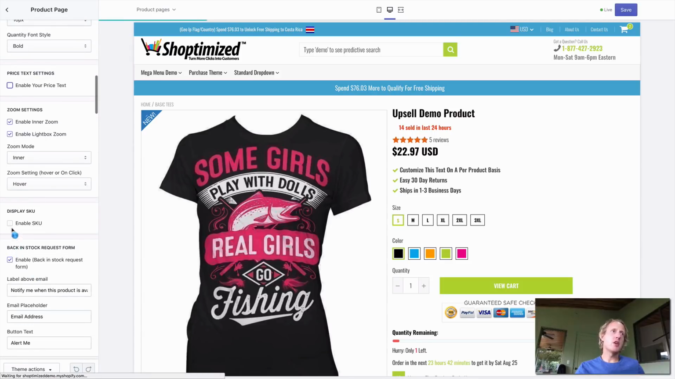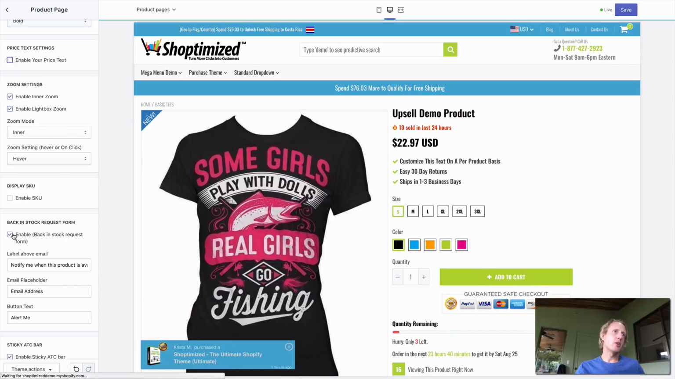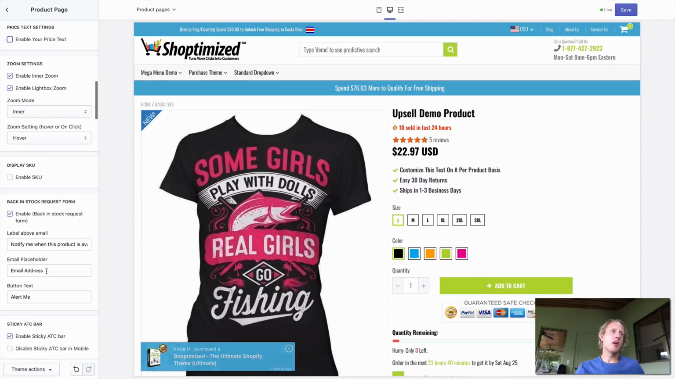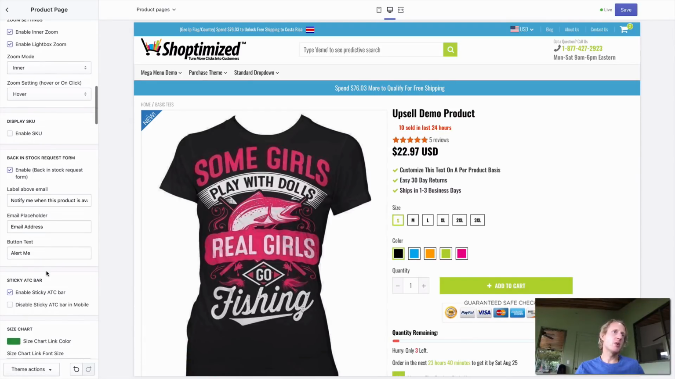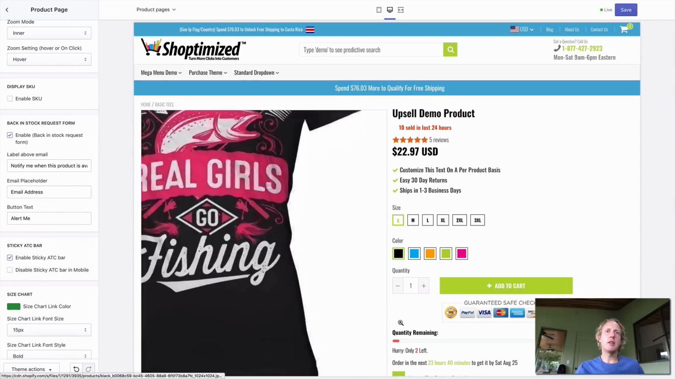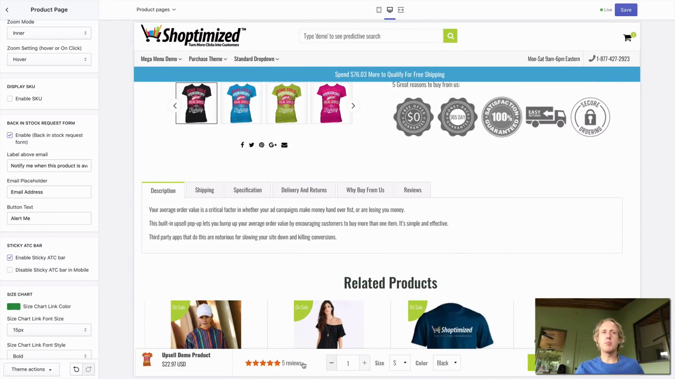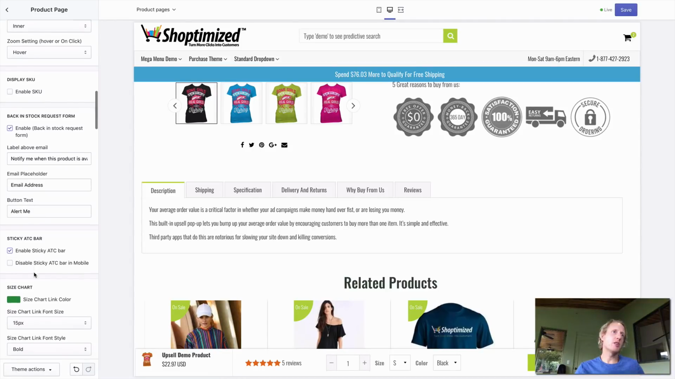You can display SKUs if you use those on your store, and then back in stock, you can enable that if you're not drop shipping and you're carrying stock. And then we've got the sticky add to cart button. So if you scroll down the page and the add to cart disappears out of view, this bottom bar pops up here so that people are never far away from your call to action.